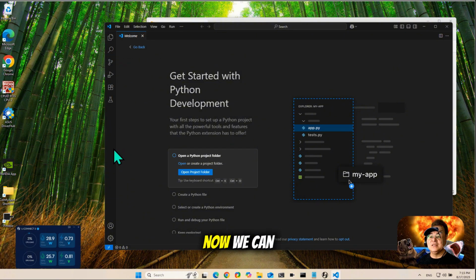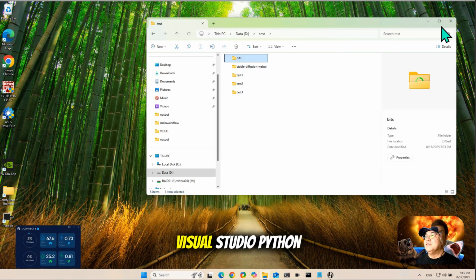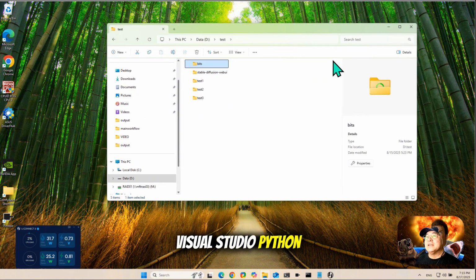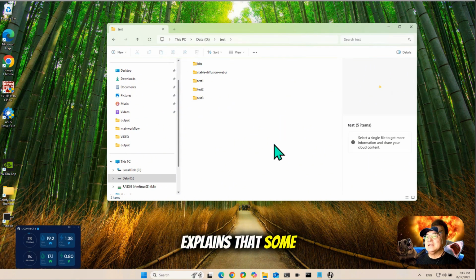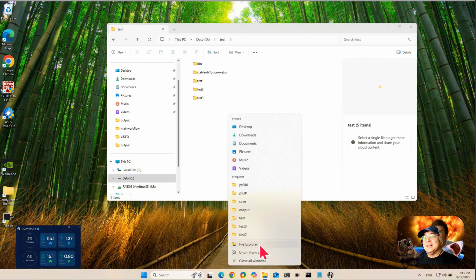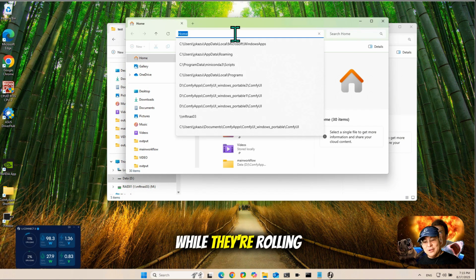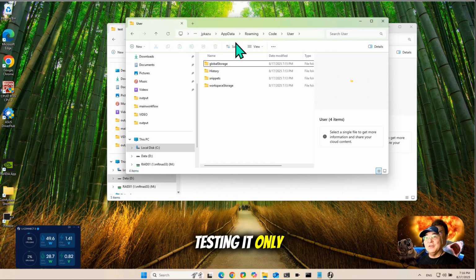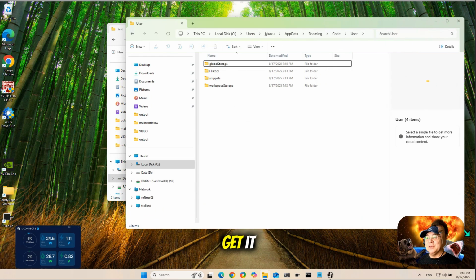So this is actually good because now we can go over how to enable this. Microsoft on their Visual Studio Python section explains that some people will get it, some people won't, even if you install it, which is kind of irritating, but sure. It's the section for managing virtual environments that you don't get. You still have other features to enable the extension features while they're rolling it out, which means they're testing it only on some people. Some people get it, some people don't get it.